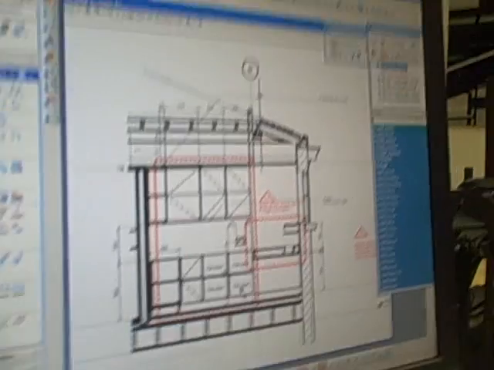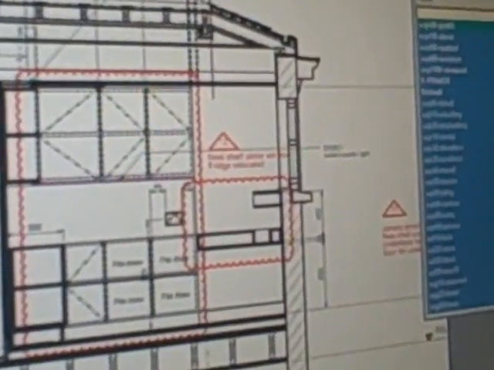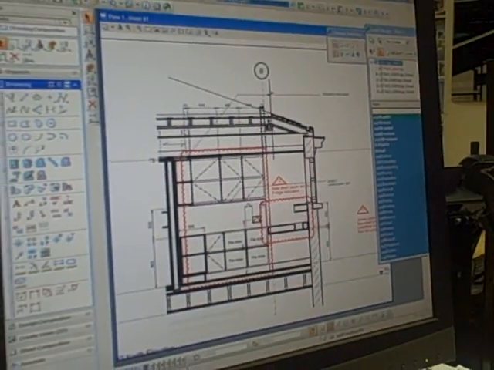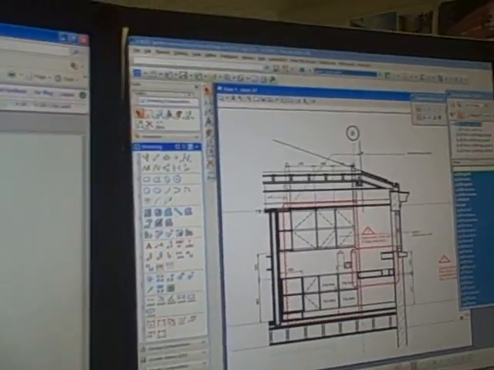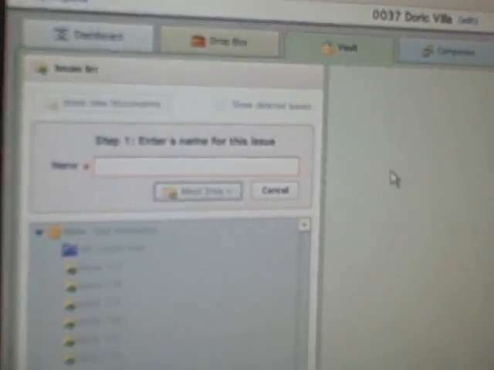So here we are. We're just about to make a drawing issue. I've got on my screen the CAD drawing that we've drawn, and we've shown that it's going to be up-revved. So I can now put all this data into Woobius so that the contractors on site know what the latest information is that they should be working to. So I can now create a new issue.